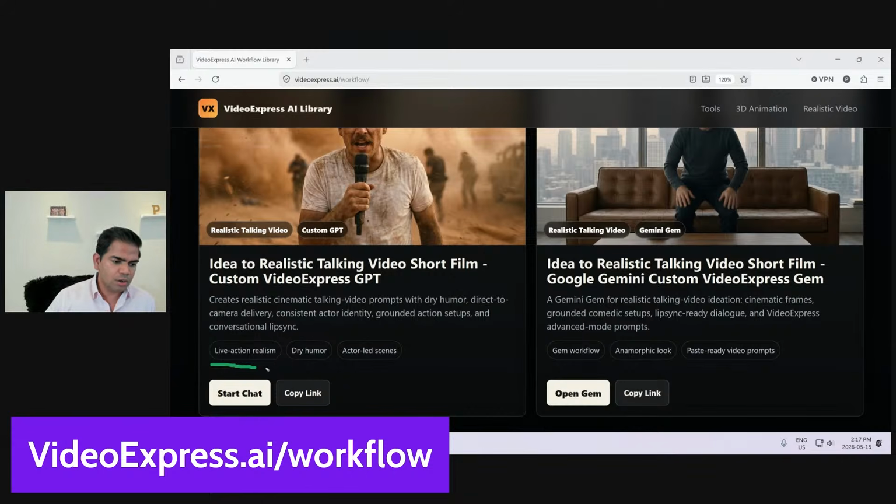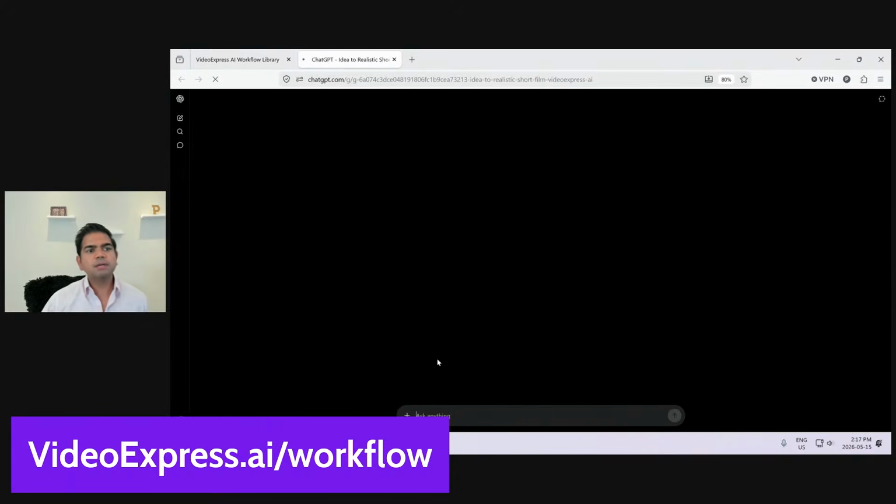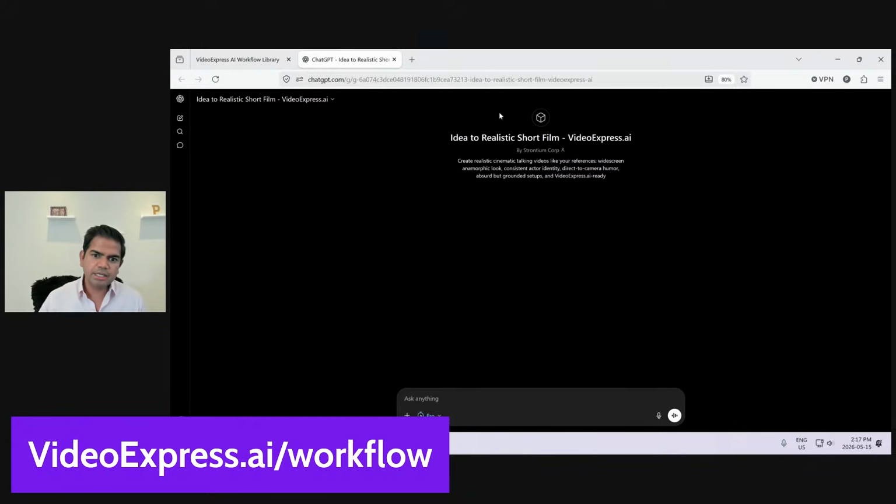Then you're going to click on the Start Chat button that you see there, on that page for this idea. And click Start. Then it's going to move into your ChatGPT, and it's going to open this up right here. See, idea to realistic short film, VideoExpress.ai, create realistic cinematic, and so on. And then you can come in here and give your ideas. Now let me show you what we're trying to achieve here, and then I'll walk you through how to go about creating something like that. Cool? Because it's more important you see what we're trying to create before we do it. So let me show you that, and then you'll see what I'm trying to explain to you.